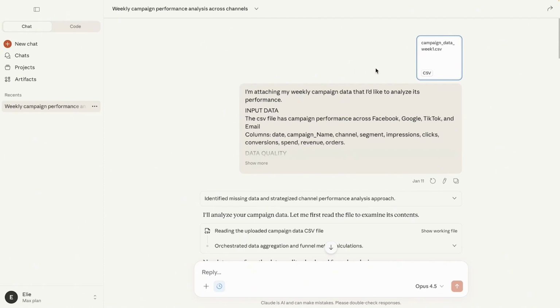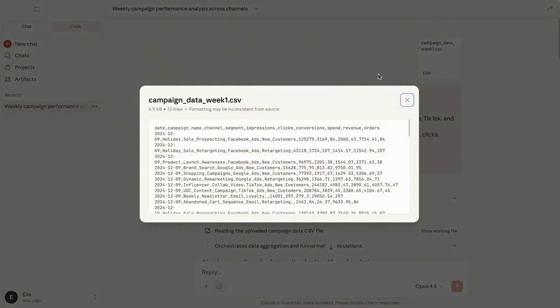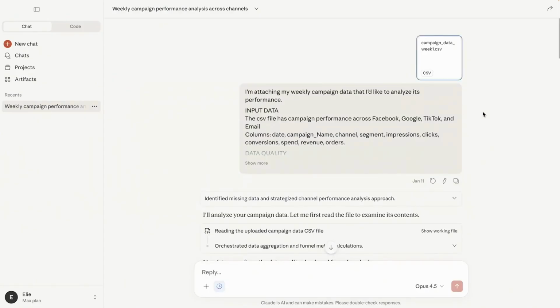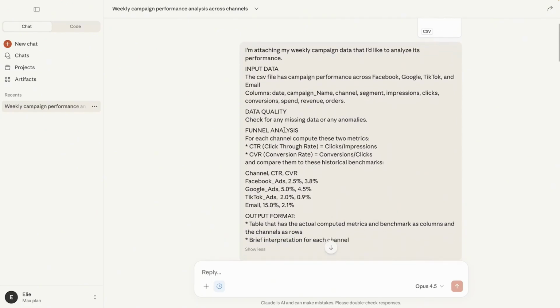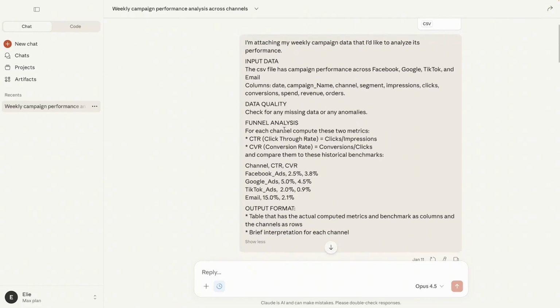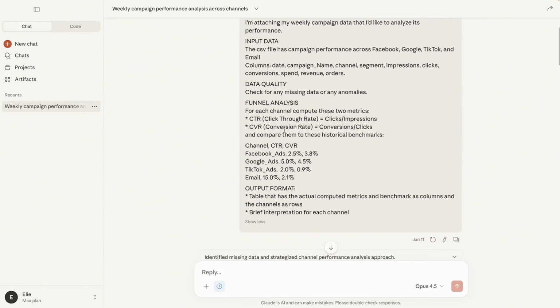Right here, I've got some campaign data in a CSV that I'd like to analyze the performance of. So just to show you what this looks like, I've got a date, a campaign name, impressions, clicks, conversions. You can imagine here that we're going to take in some marketing data and use Claude to analyze this information. So in my first prompt, I'm attaching this data, explaining what the input data looks like, asking to check for quality, funnel analysis, and some useful metrics around what I expect for click-through rates and conversion rates. At the bottom, I've got an output format that I'm requesting for this particular piece of data.